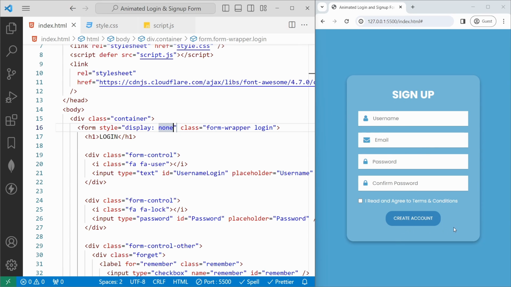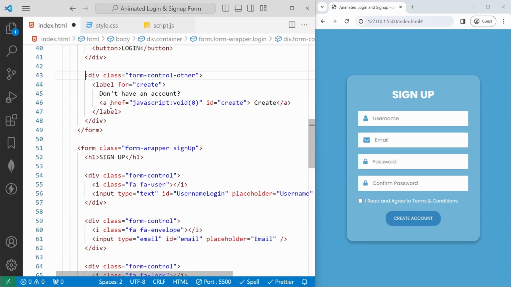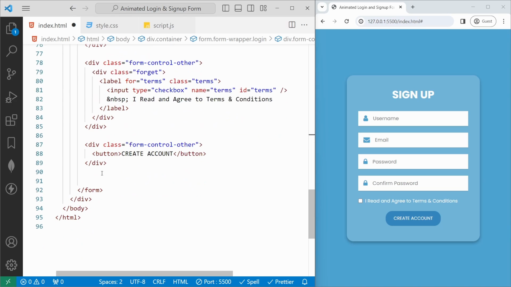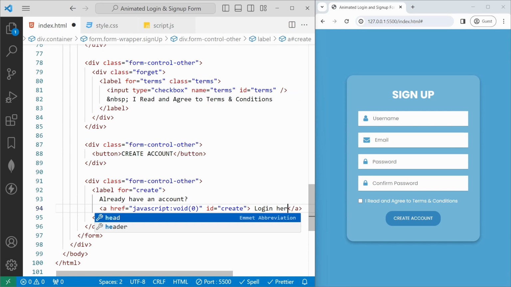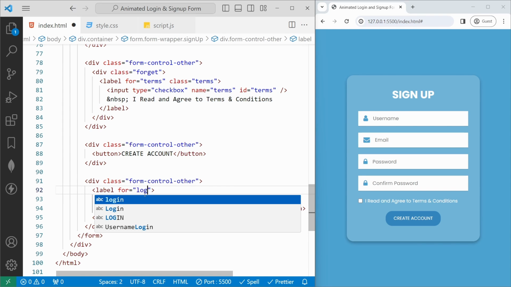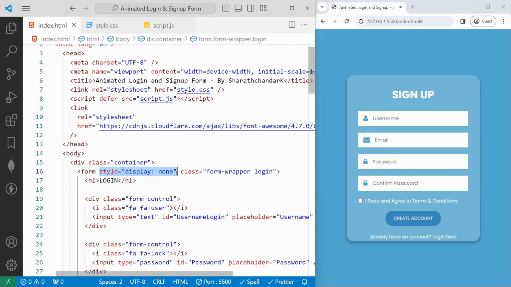Once we have created this, then again we need an option to go to the login, right? So for that, below the create account we are going to add the link tag. Again I can copy this don't have an account element and paste it here. Now we can change this to "Already have an account," and instead of create I can say login here. I will change the for to login here, and I will replace the id too. Now if I save, we can see this: already have an account, then login. Once we click this, the sign up form will go off, and then the login form should come, right? And then I will remove this.